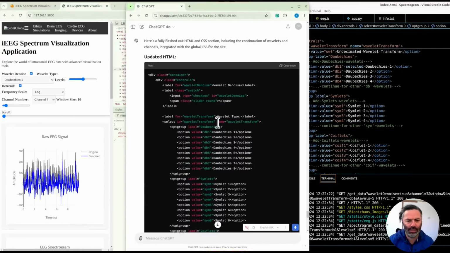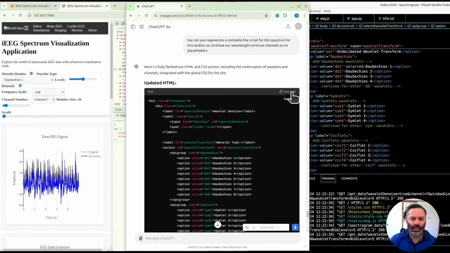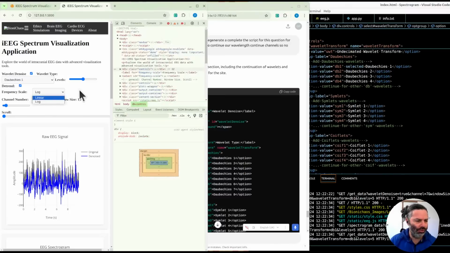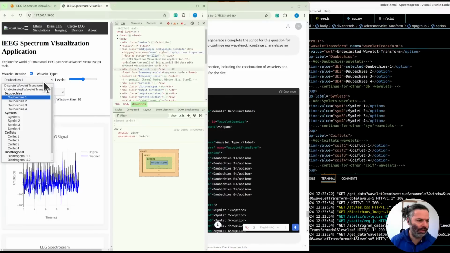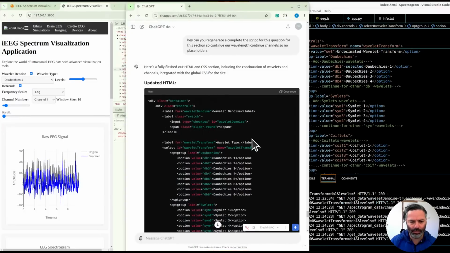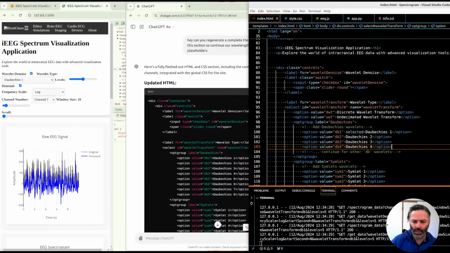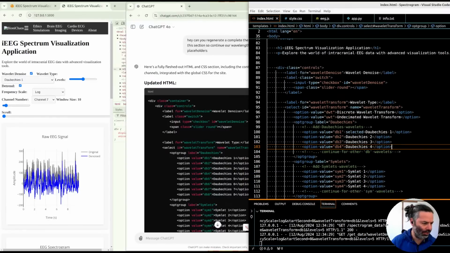Okay, so we're updating this HTML. Hopefully it didn't remove anything necessary from all the drop downs. Yeah, it's 16 channels. We have that many wavelet types that we can use. The wavelet denoising doesn't actually do much at the moment, but we'll probably check it in another tool. We're just rearranging the HTML, the different sections in it.